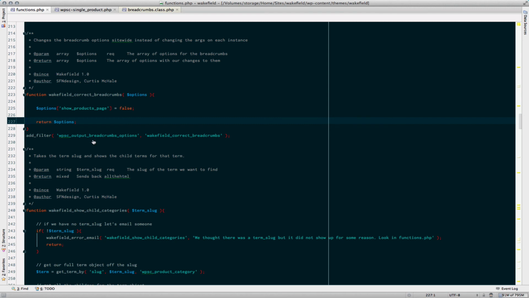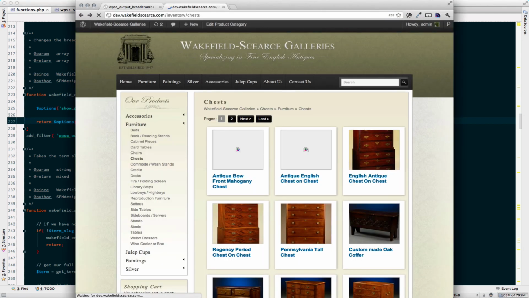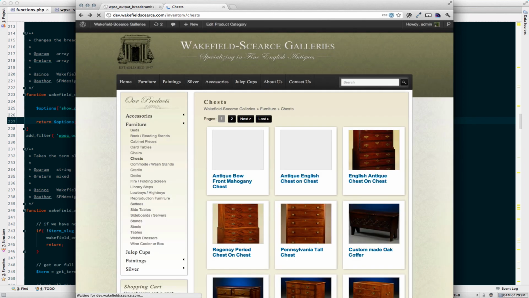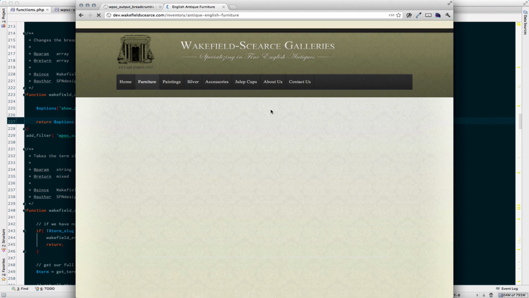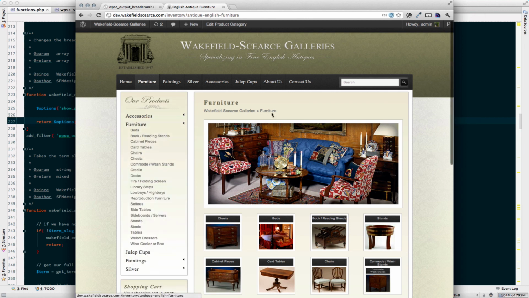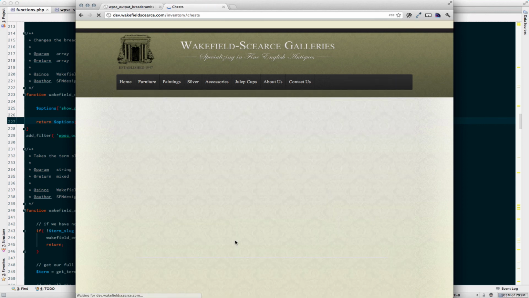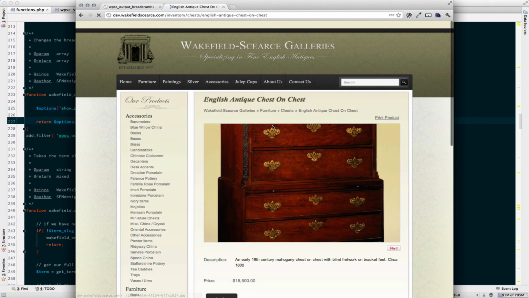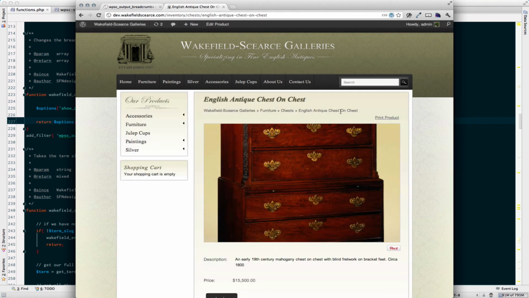So now that I've uncommented that filter, go back to our grid view page and refresh. You can see that it just says furniture chests. So if we go to furniture, it no longer says furniture again. So what we've done is we've flattened down the breadcrumb hierarchy, and we'll go to a single product as well. You can see that it now just says furniture chests and then our single product name. And we've fixed our issue with the WP eCommerce breadcrumbs without hacking the core plugin, which we want to avoid if at all possible.